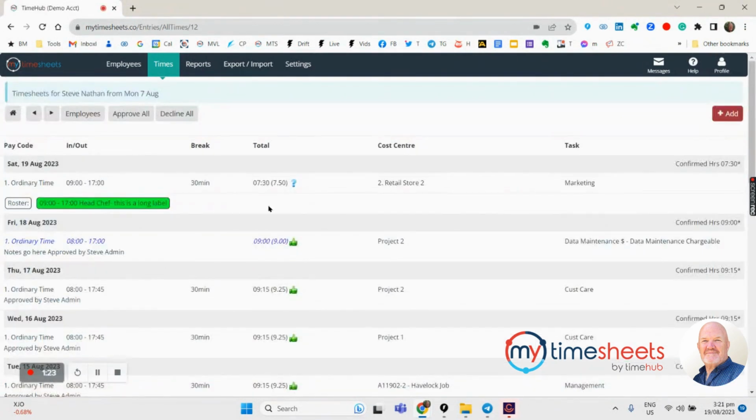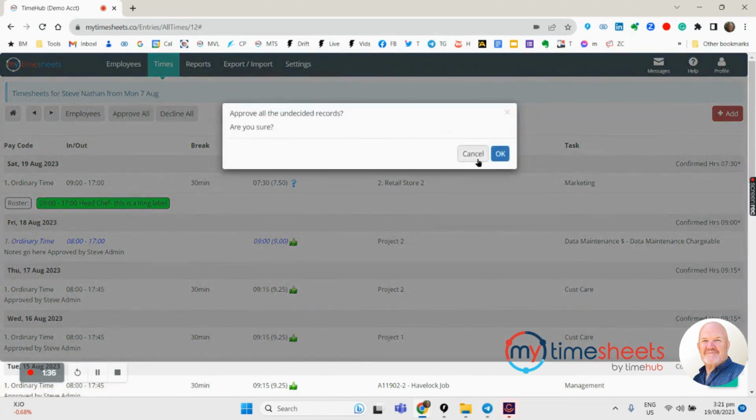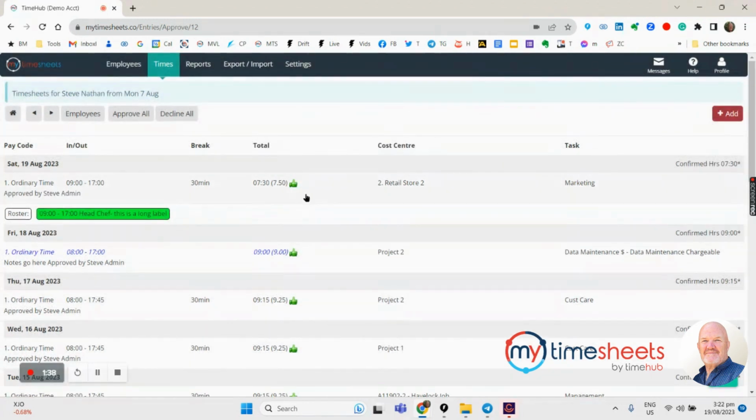But if I drill into Steve, I can see here Steve's attendance for today and his attendance going backwards. This is waiting to be approved. If I'm using the rostering, which in this case I am, I can see what his expected hours were. I can simply approve that data, and then that changes the status.